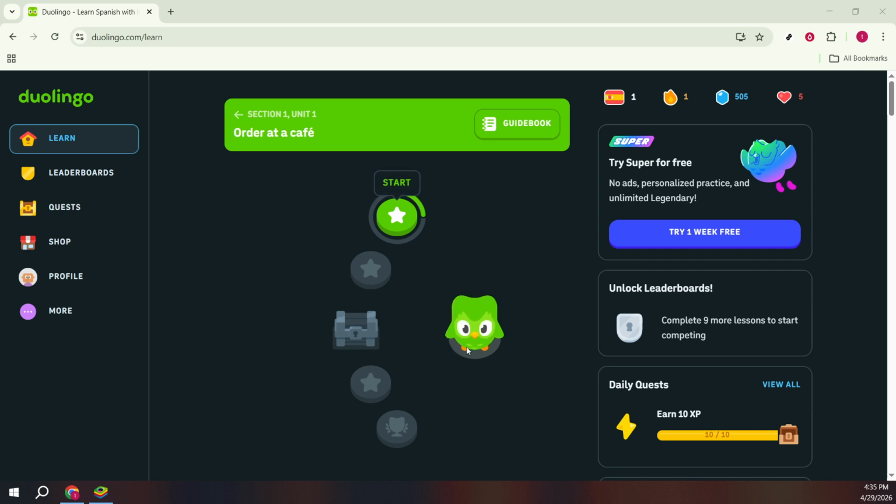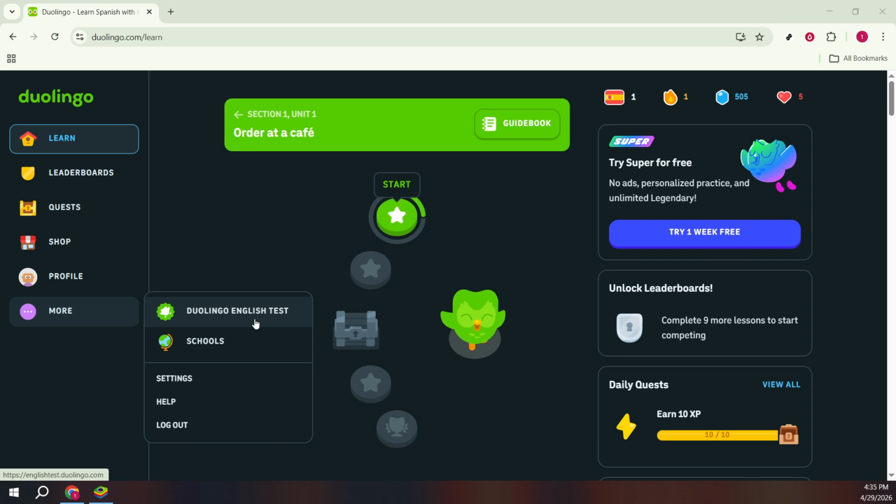First, open a web browser and go to duolingo.com/learn. Make sure you're signed into the account you use for your courses, since the setting will be tied to your profile. On the left side of the screen, move your mouse over the option labeled More. This opens a small panel with additional site options that aren't on the main learning page.